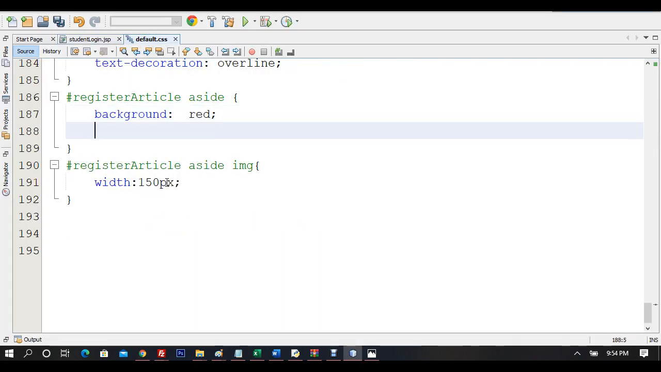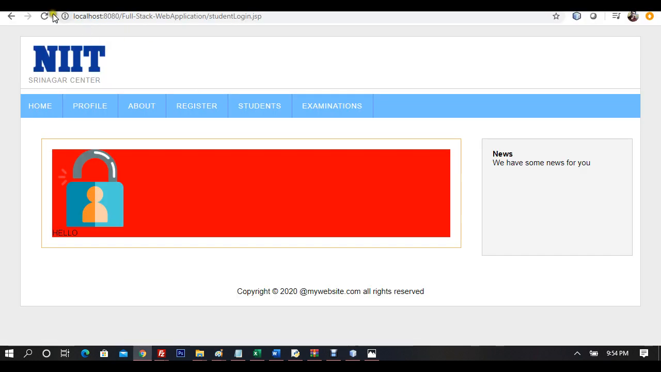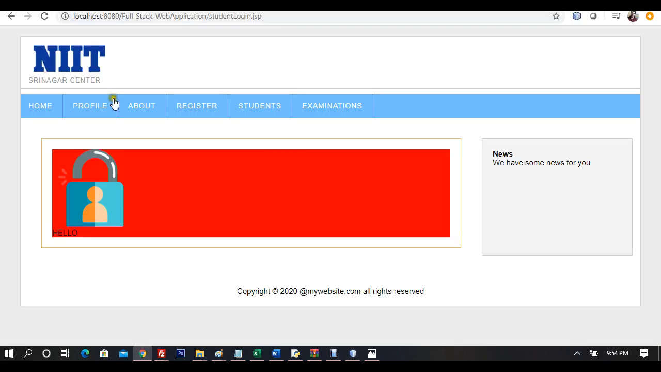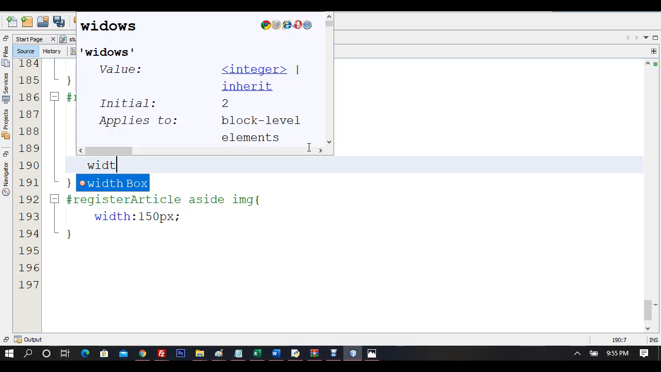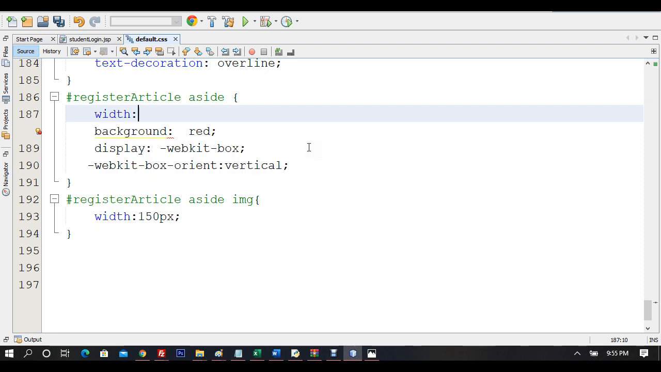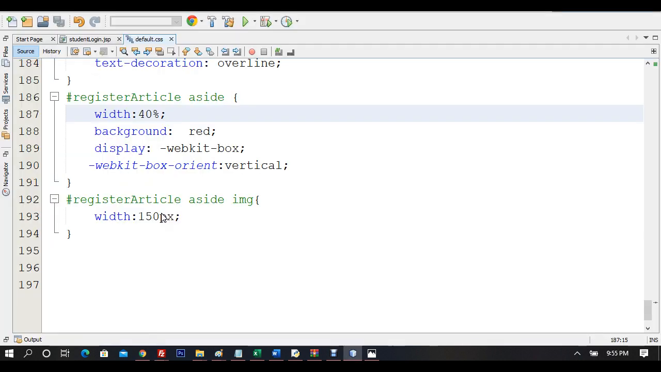So what will I do? I'll say, hey, wait a second, why don't you display yourself as a box and keep your orientation to vertical? So vertical. I'll set vertical orientation of these asides. This is not going to happen unless we set the width of an aside first. So let me set the width of an aside. I'll say it's going to be width 40%. You can see now 40% is taken by an aside.